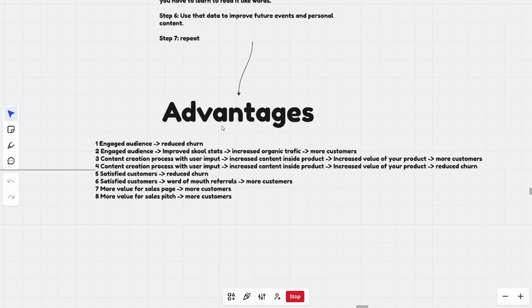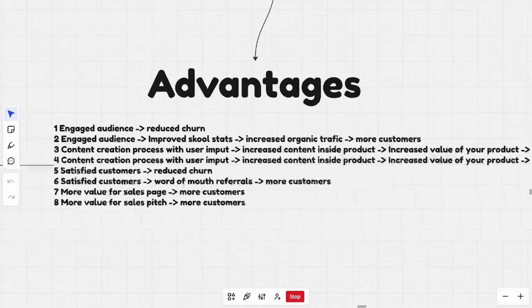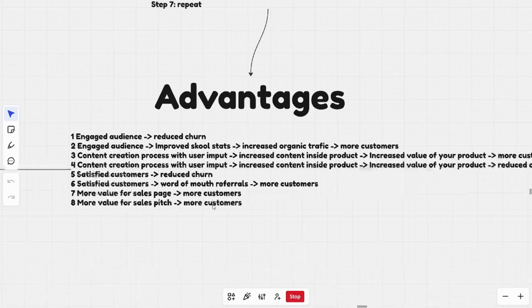Now here's a list of advantages running an event gets you. Firstly, you get a more engaged audience, which reduces churn. It also improves your Skool stats, which increases organic traffic, which gets you more customers. Next is that you have a content creation process with user input. This increases the content inside of your product, which increases the value inside of your product, which gets you more customers and it reduces your churn. Then you have more satisfied customers, which reduces your churn, and you get word of mouth referrals, which gets you more customers. Then you add more value for the sales page, more customers. And the same goes for the sales page, you get more customers.